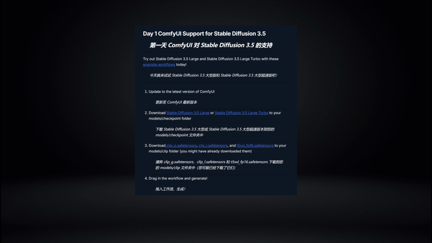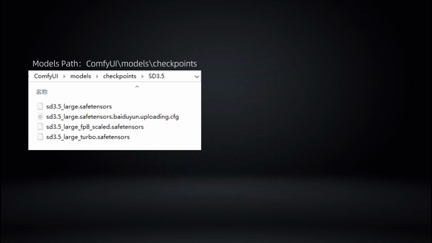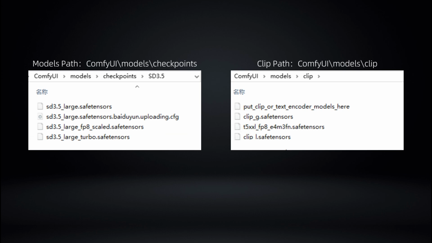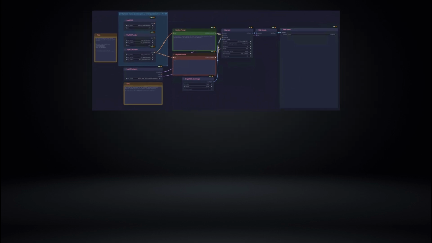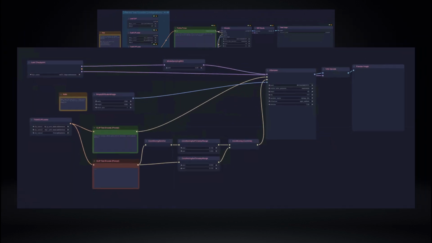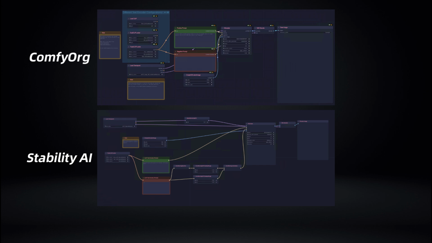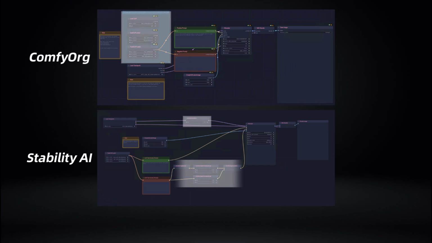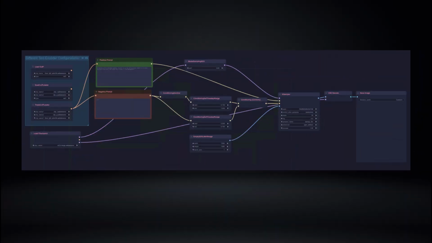Comfy UI also supports it right out of the box. Simply update Comfy UI to the latest version, download the model and place it in the models/checkpoint folder, then download the clip to models/clip. If you've used SD3 or Flux previously, most clip files are likely already in place. Both ComfyOrg and Stability AI provide workflows with minor differences, mainly around the model sampling SD3 node, clip selection, and negative prompt nodes. I combined these into a new workflow, which I'll demonstrate and share with everyone today.